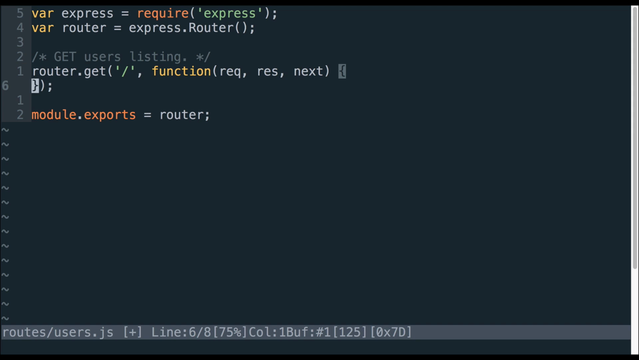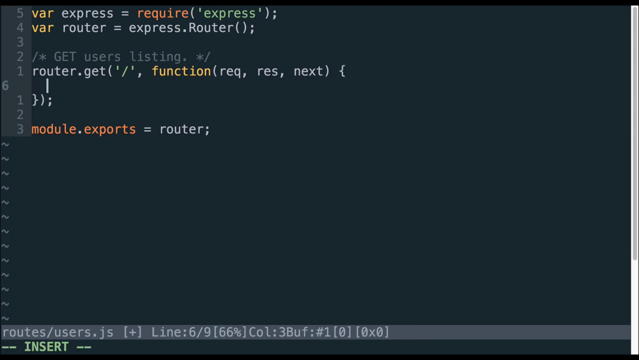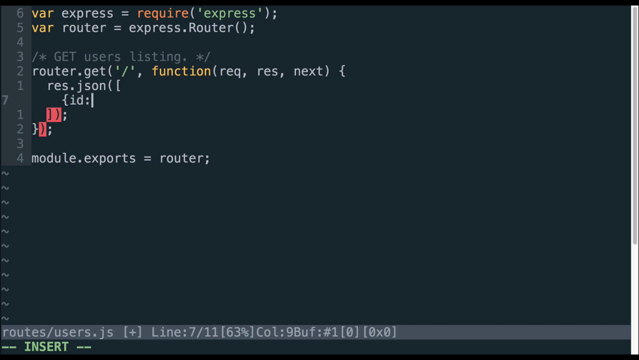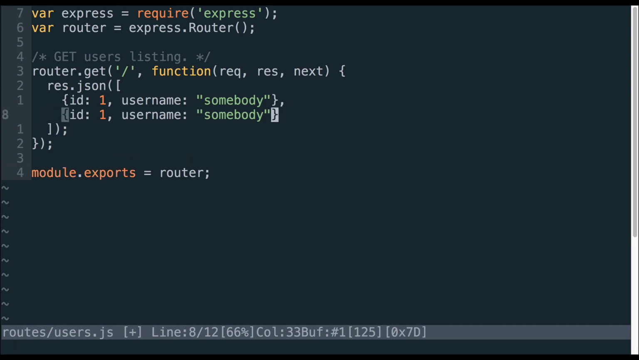And instead, we're going to respond with JSON. So we can just say res.json, and we want to return an array with a couple hard-coded elements. Say ID 1, username, somebody. Let's duplicate that, 2, username, somebody else. Save that file, and then we can try it out.